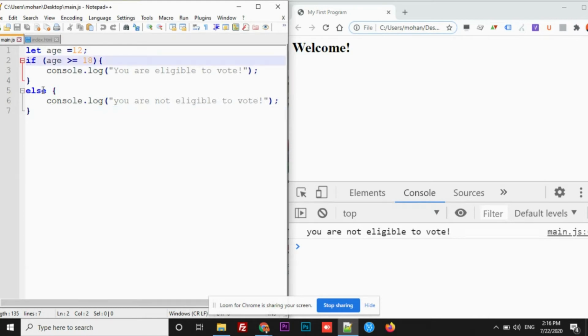We just saw how to write if and else conditions here. With if and else, we can check only one condition. If the condition is true, then the first one will get executed. If it is false, the second one will get executed. This is about if and else. What if I want to check one more condition? That's where else if will come into the picture.